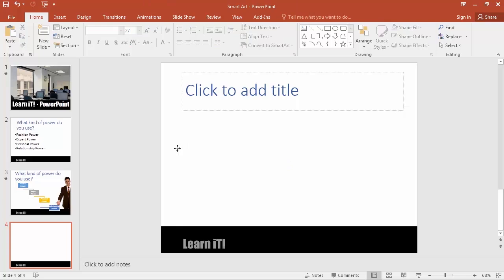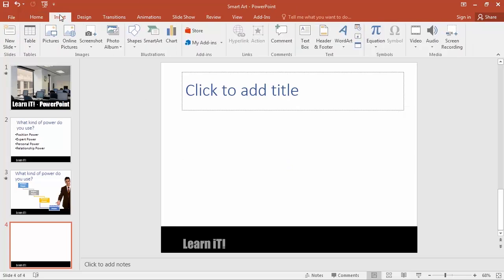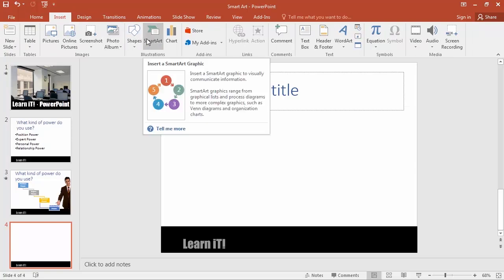To insert SmartArt, it's not too hard to figure out where it's going to go. You go up to Insert, right? And then check it out. Oh, SmartArt. How nice for me. Now I give it a click.